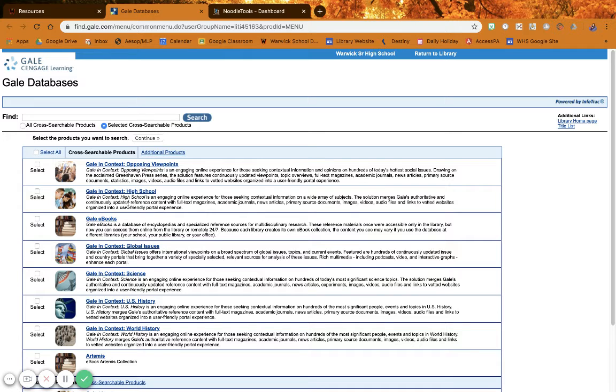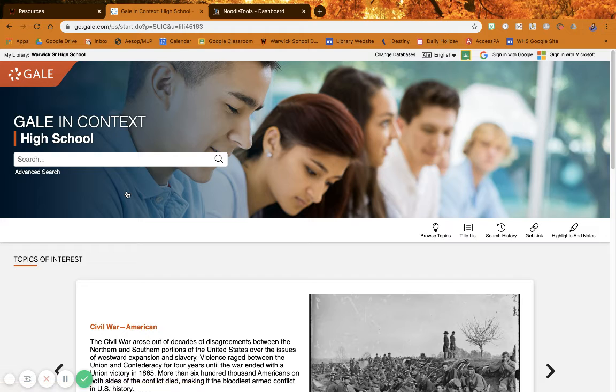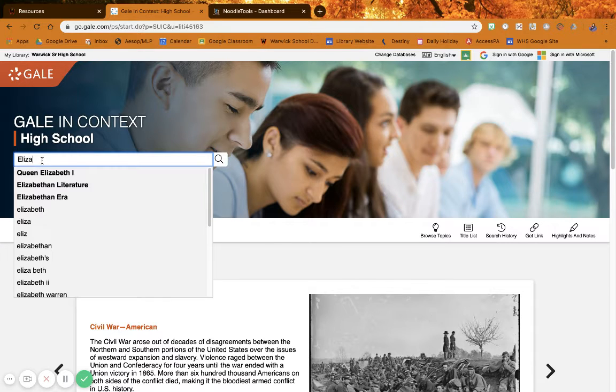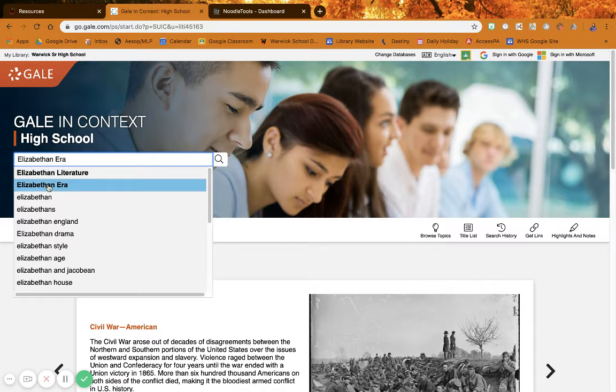Once you're in here, you can either do Gale in Context High School, or you could do Gale in Context World History. I usually stick with the Gale in Context High School, but just in case you do have a second option in here. When you are in this specific database, you can go ahead and click your search term at the top. I usually go with the major topic of Elizabethan Era. And it does come up as a main topic.